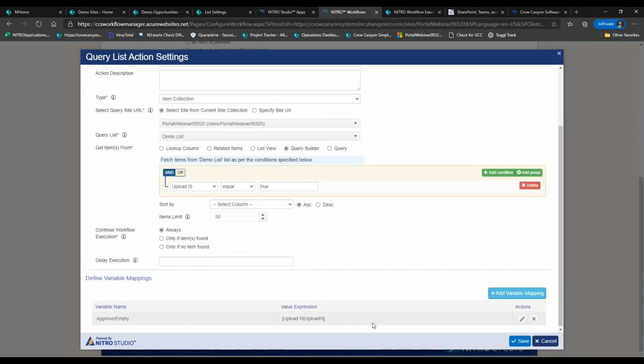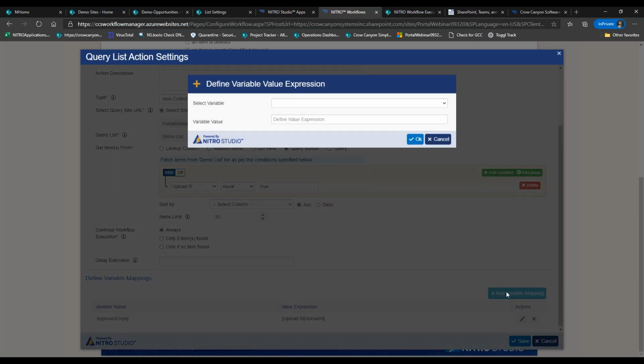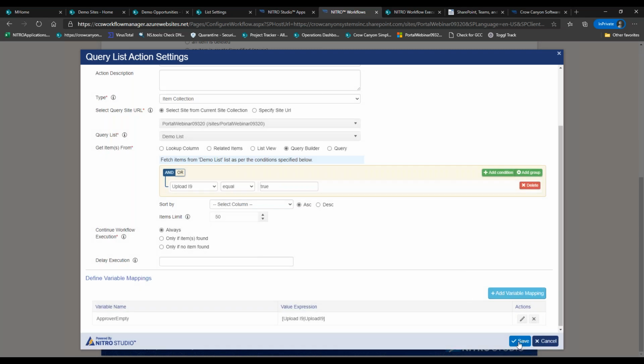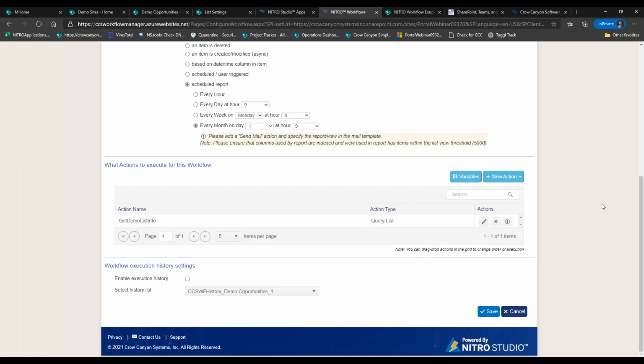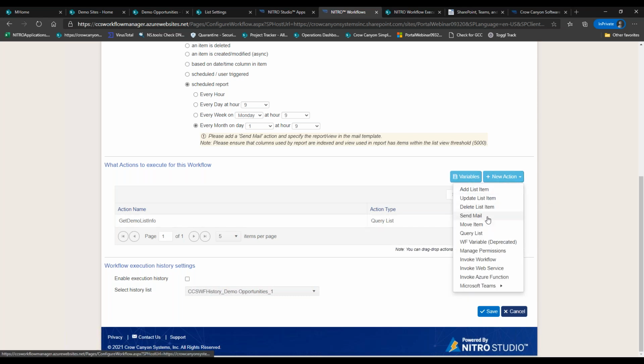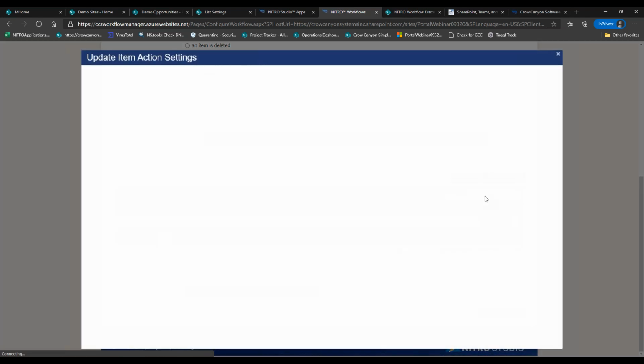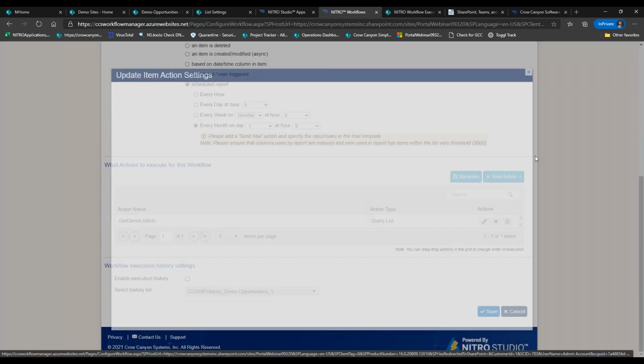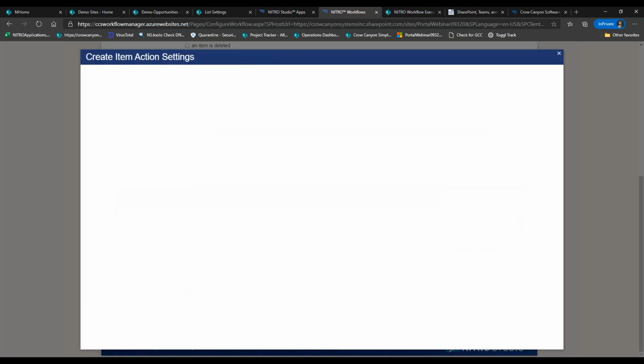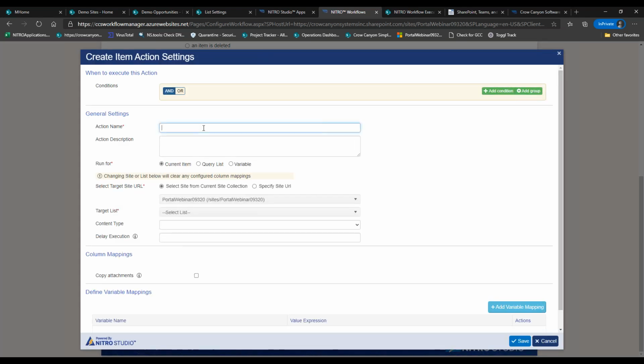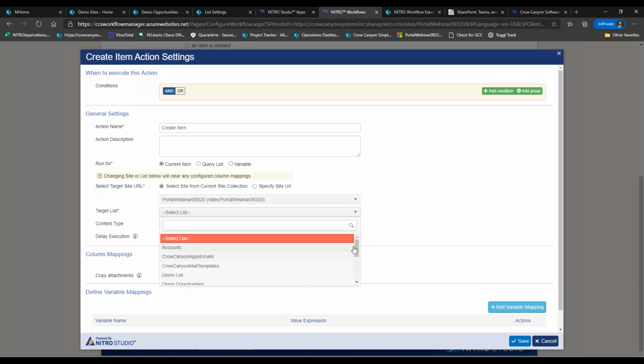So bring it in, we set our value, set our variable. We can add multiple variables, so it doesn't have to be just one. We could take the information from multiple fields, and then we can use that later on in our process. So now we've updated the variable value using this query list, and now I can use that information elsewhere. So I can update a list item or create a list item. Do create item, and then we can go and create it somewhere else.